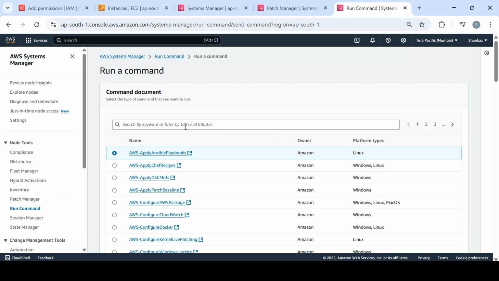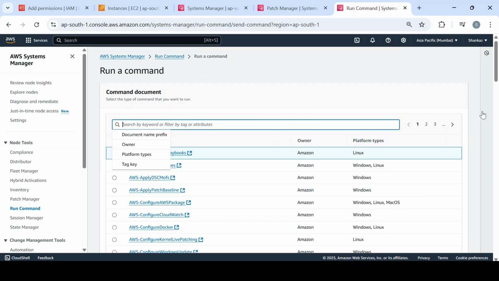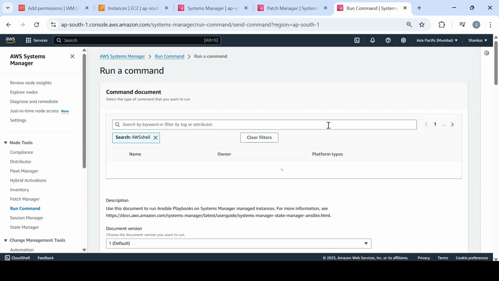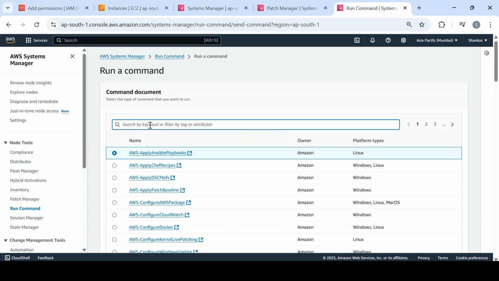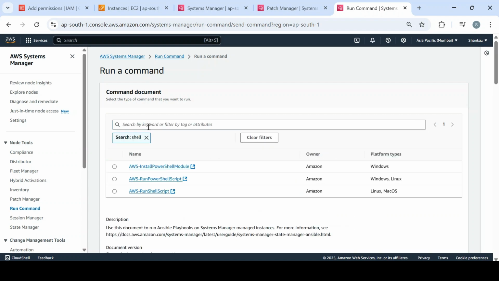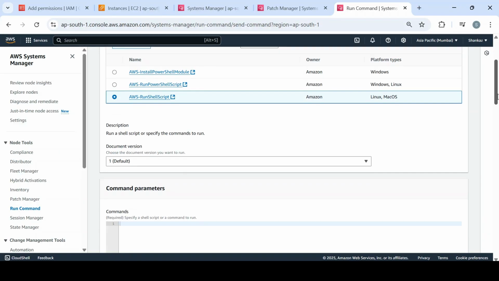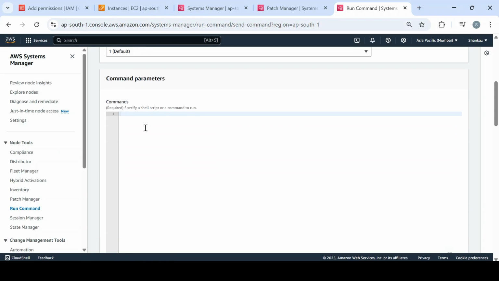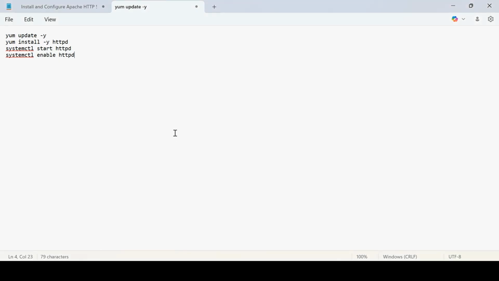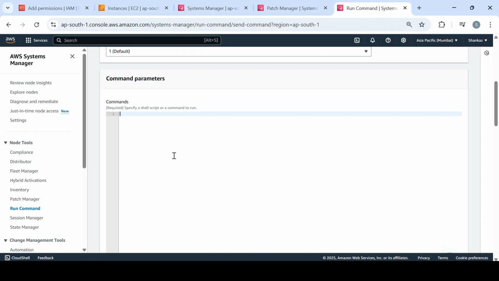So let's hit run command. What I'll do is I'll say AWS shell maybe, or I can say just shell. All right, so I have three. I'll choose just run shell script. I'm going to run the shell script on my Linux, Amazon Linux instance. And what are the commands? I go ahead here, open this up, and copy paste these commands.